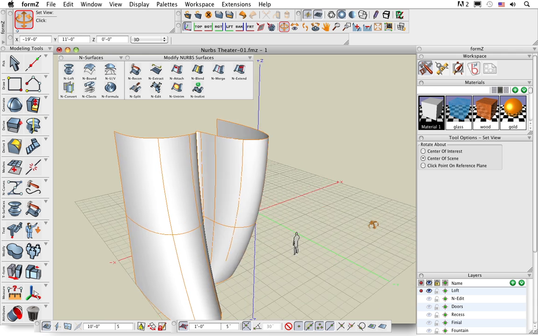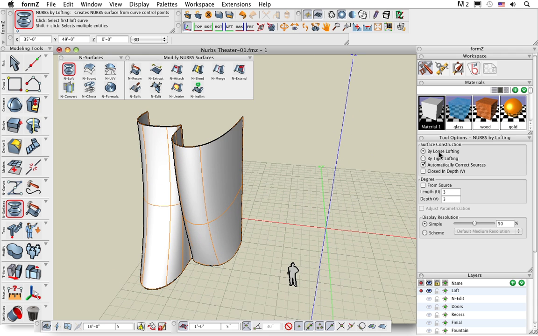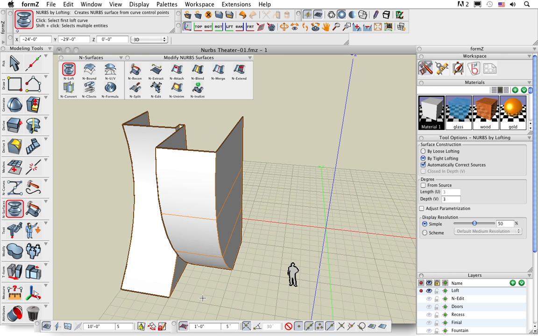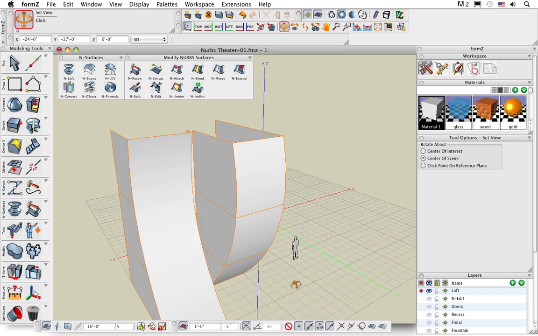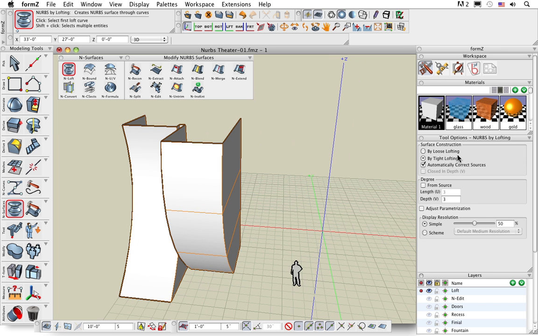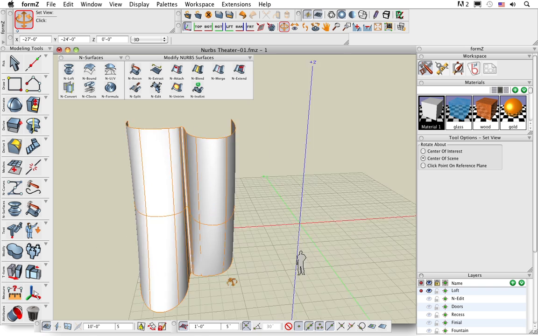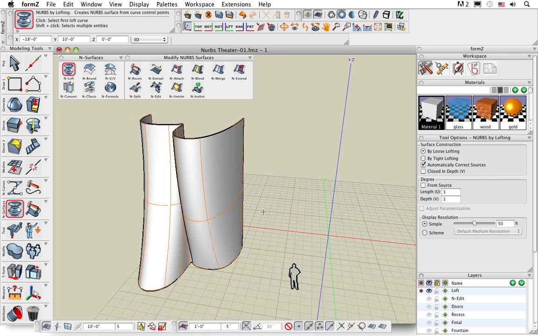Now, in the tool options over here on the right, you can see that there is a tight lofting option. If I choose that option, then you can see that that surface tightly lofts through the profiles exactly as I have them drawn. So there's no smoothing of that interpolated Nurbs surface as it lofts through those profiles. If I use the loose lofting option, then it does add a little bit of different smoothing across those profiles to give us a more smooth shape.